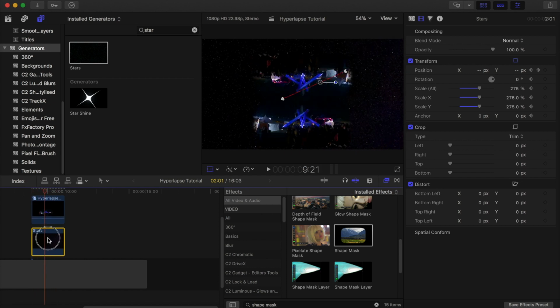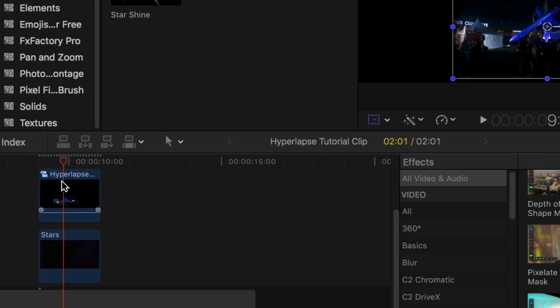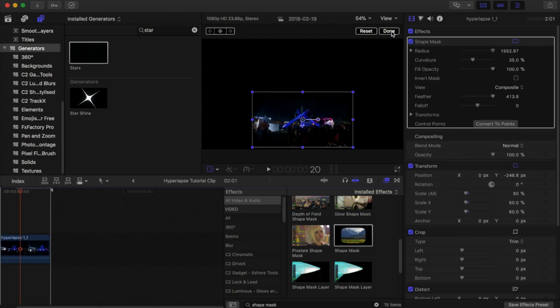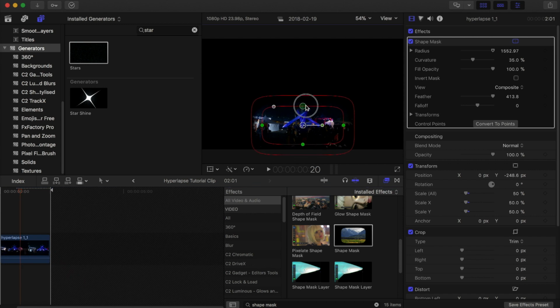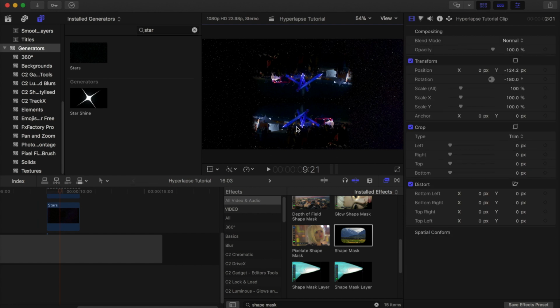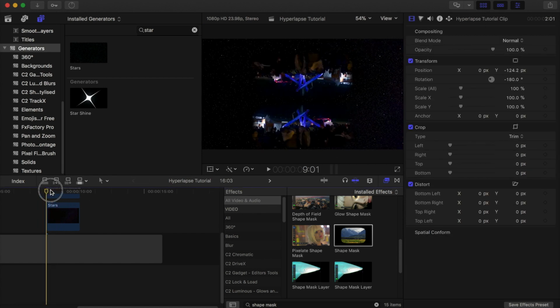And as I said before, we can go ahead and adjust this compound clip of the hyperlapse because we want to see more of those stars. So what you can do is just drag this down, drag the feather down just a little bit, and go back out. And now you can see the stars a little bit more.